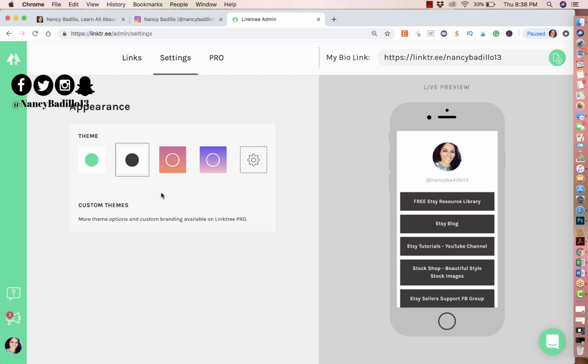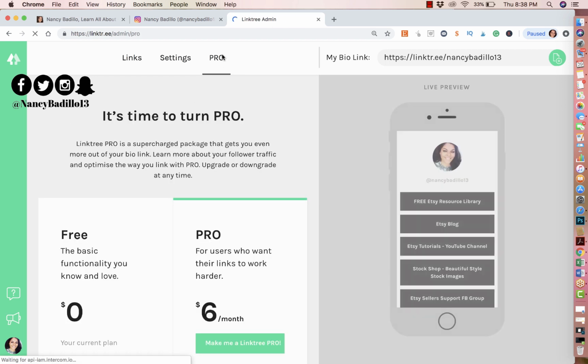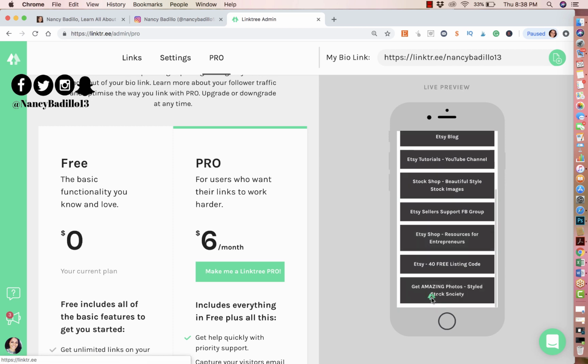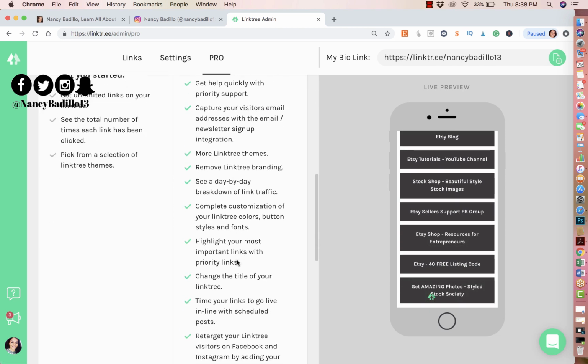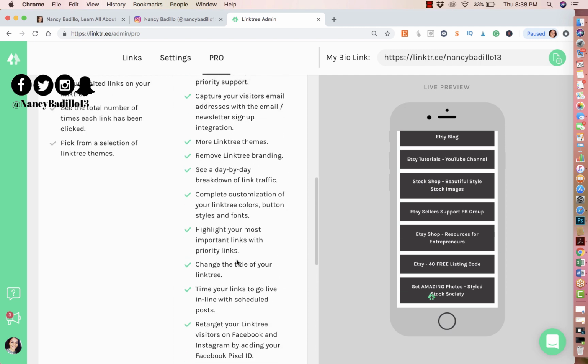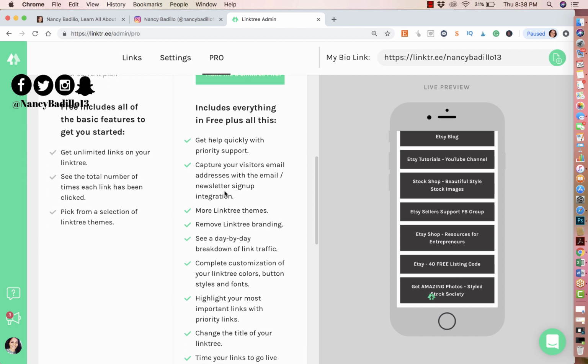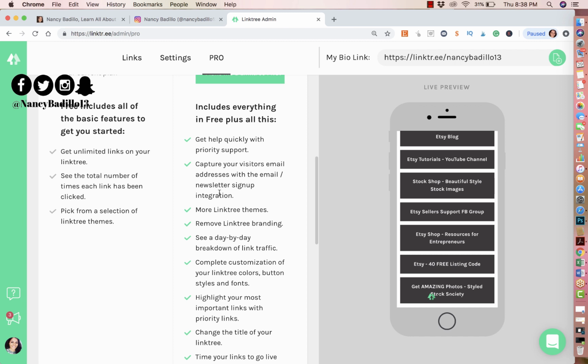Once you sign up for the Pro, you get more colors. You could actually take the watermark off the bottom of the links, and then you get all this included. So just to kind of read a few of them, you get to capture your visitor's email address with newsletter sign-up integration, even though you could still do it by sending them to your blog. There are other alternatives, but it's really nice that you're able to do it from the actual link.